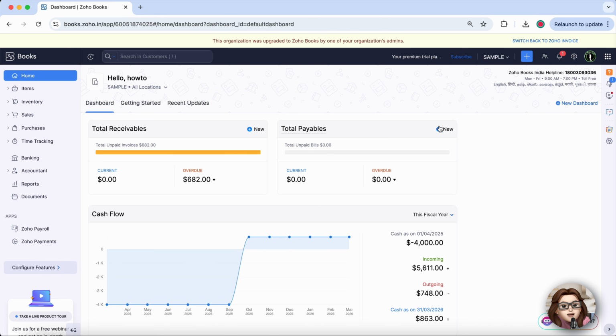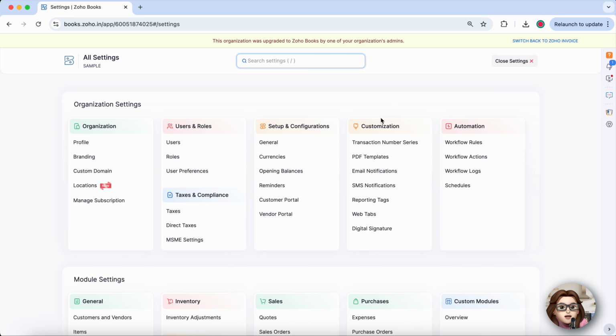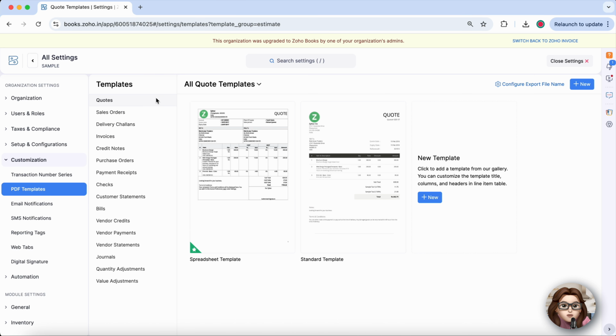Start by clicking the gear icon in the top right corner of your Zoho Books dashboard to access settings. Then go to the customization section and select PDF templates. Here you can manage templates for invoices, quotes, and other documents.